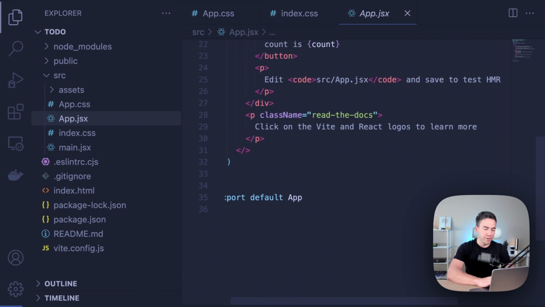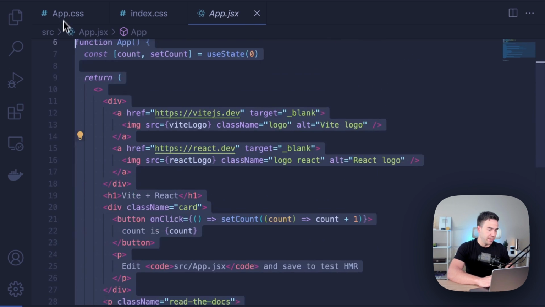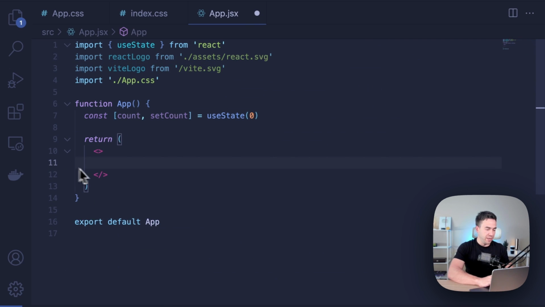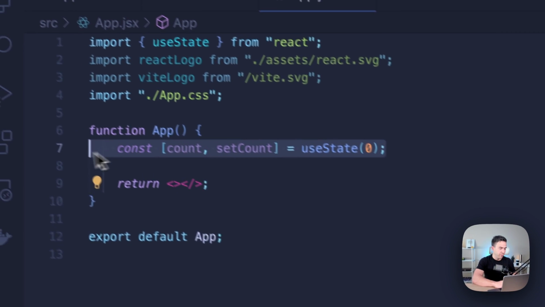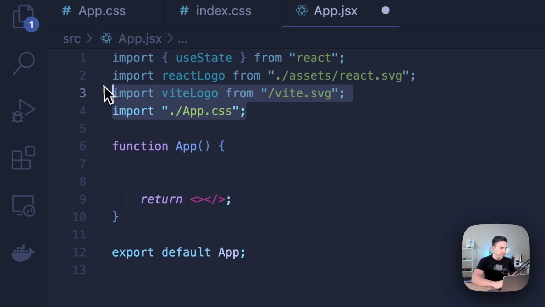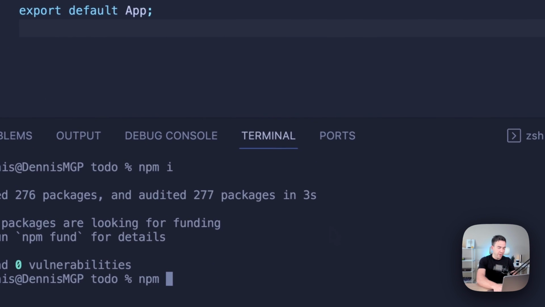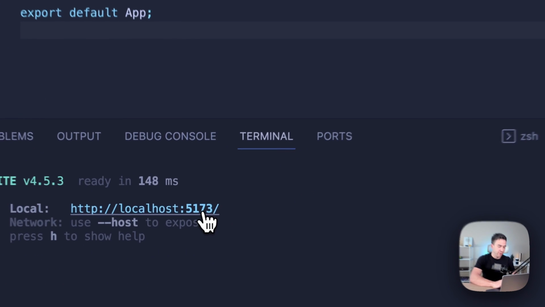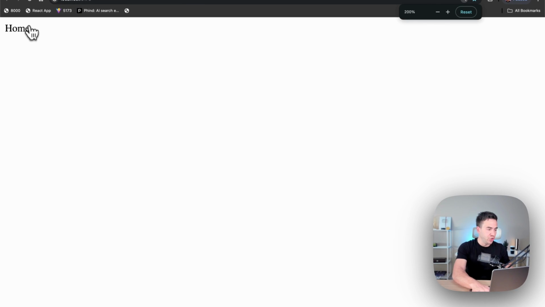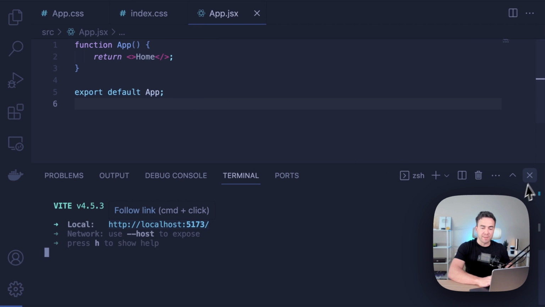Let's get rid of everything inside of App.jsx, so everything from that closing p tag to that opening div right here. We're going to set up our basic page routing now. So let's get rid of our state here, and let's get rid of all of these imports. From here, I'm just going to say Home, open up our terminal and run npm run dev. Okay, so that's opened up on port 5173, and here's my application. That's exactly what we need. From this point on, what I'm going to do is add some basic page routing.